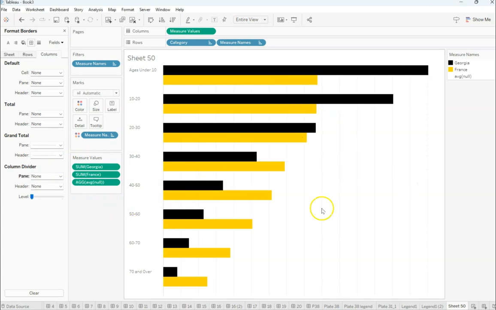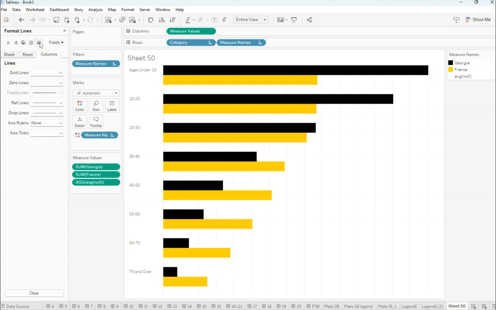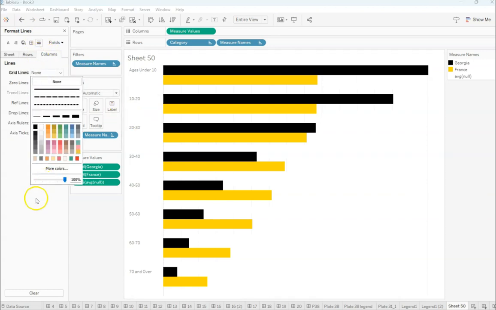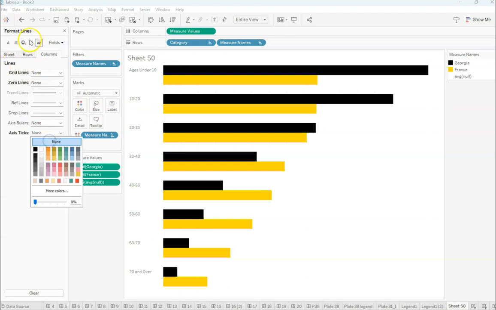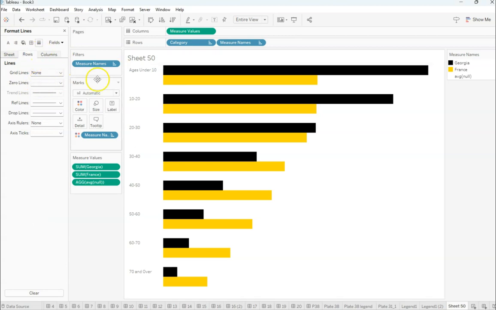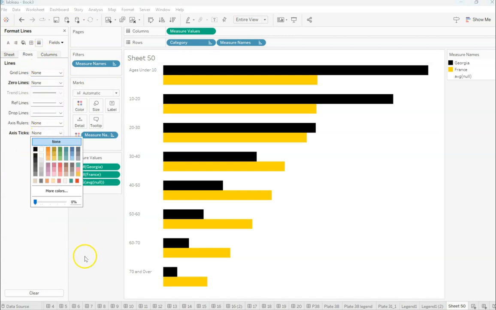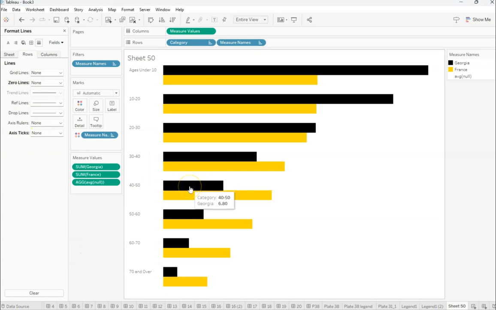We still have some grid lines left over and an axis line over here. So let's click on the lines, this button over here, lines. And then for the columns, we turn off the grid lines. We don't want the zero lines. We don't want the axis. We don't want anything. So whatever you see, remove it. Zero lines, none. Axis ticks, none. So here we have just a very clean view.